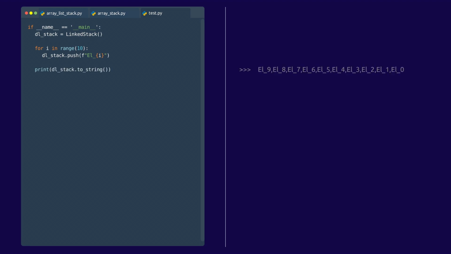In the end, let's test our stack data structure. We will use the linked stack, but the output of the array list stack or array stack is the same. So we will create a new linked stack, push 10 elements to it and print it. See the output on the right. Then we pop the first element and get the first one after it. Also, we output the whole stack again.